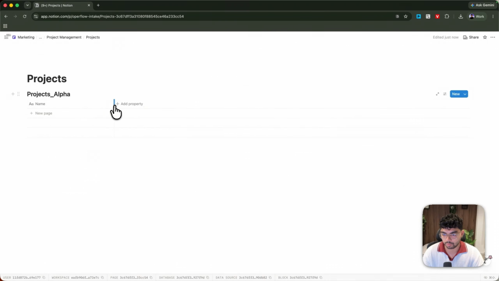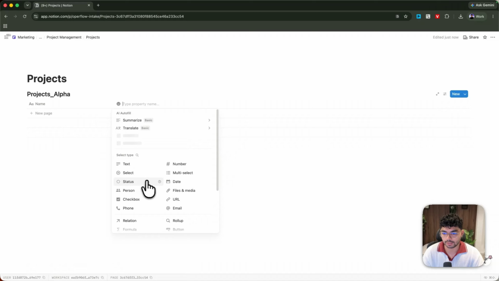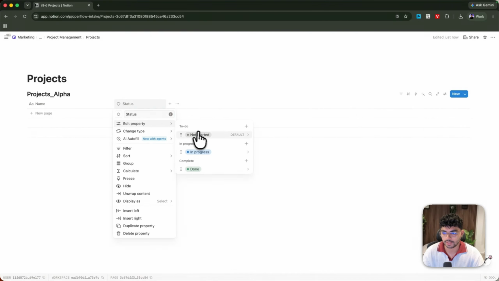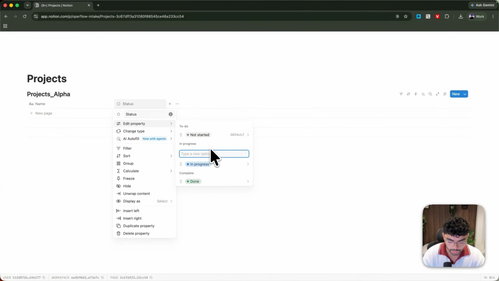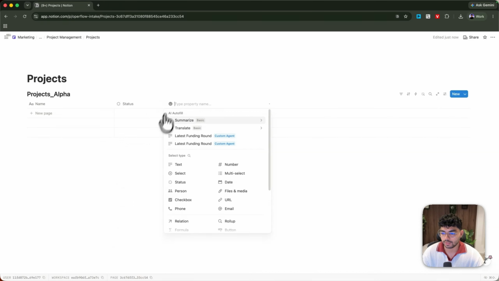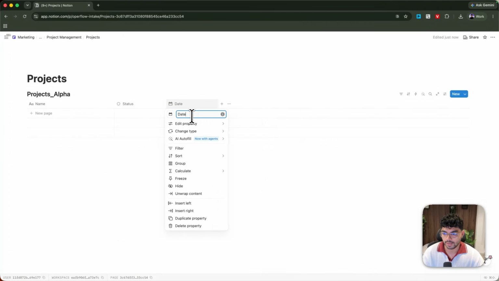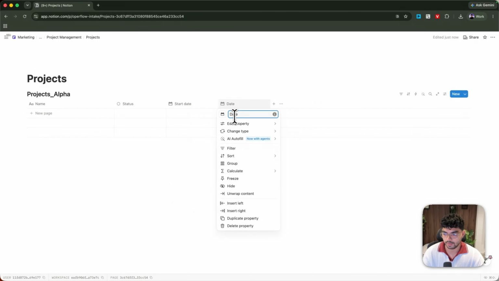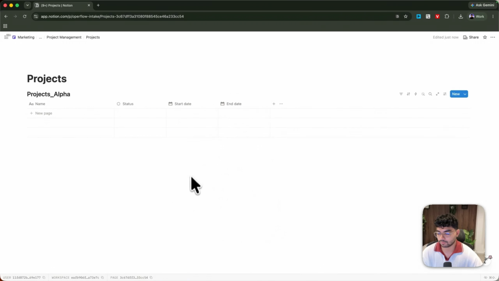Now we add our properties, which are the information. So for the projects, we have the project name, and then I can add, for example, status. In the statuses, these are the default Notion statuses, and you can add more if you want to. You can rename them if needed. But what I'm going to do is add one extra one, which is called on hold, and give it another color, for example, yellow. Then what I can do is add a project start date and project end date. It should be really simple.